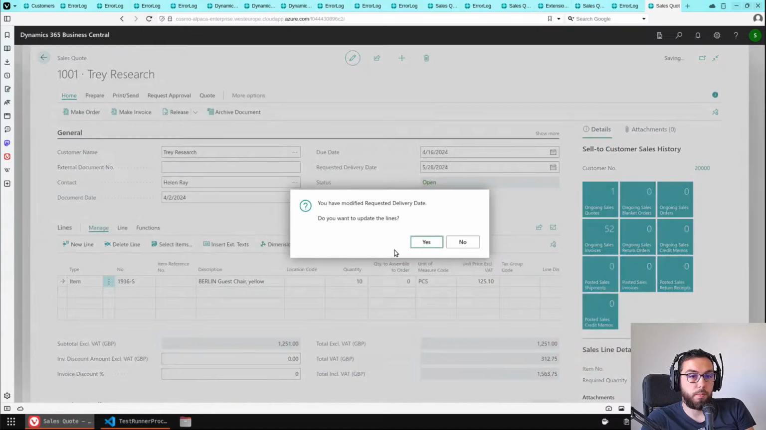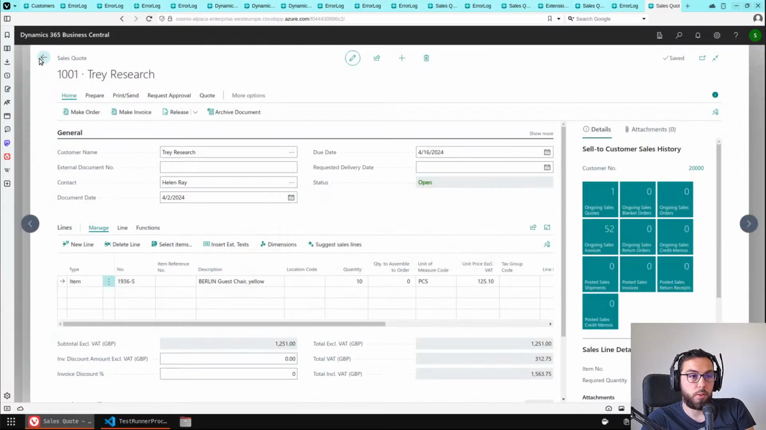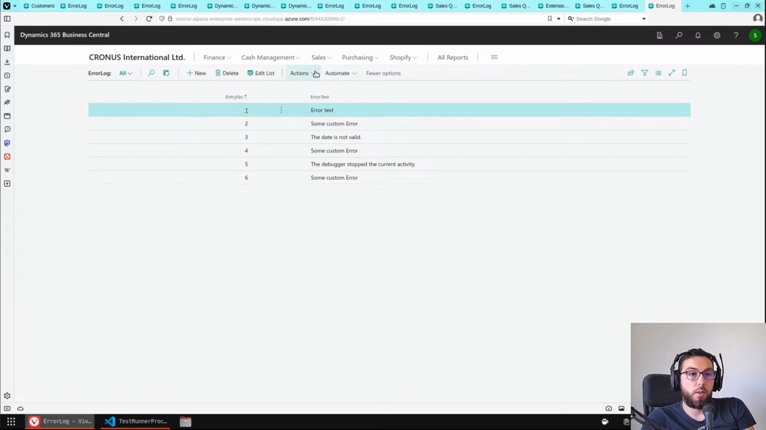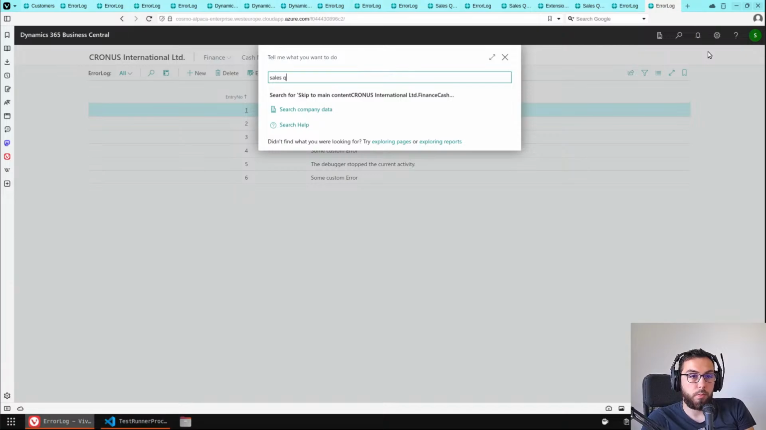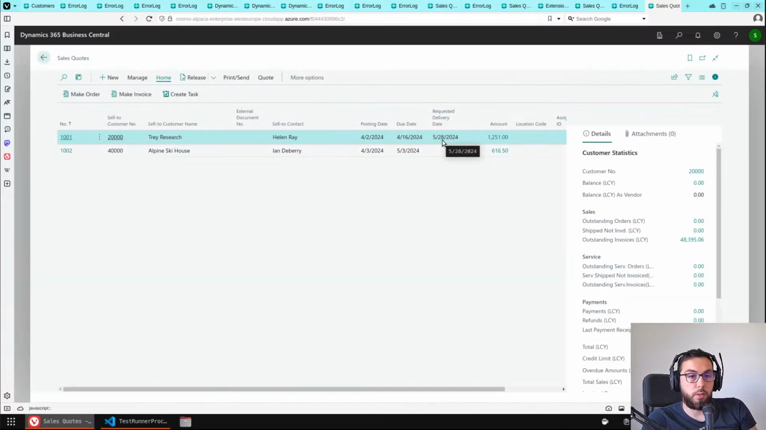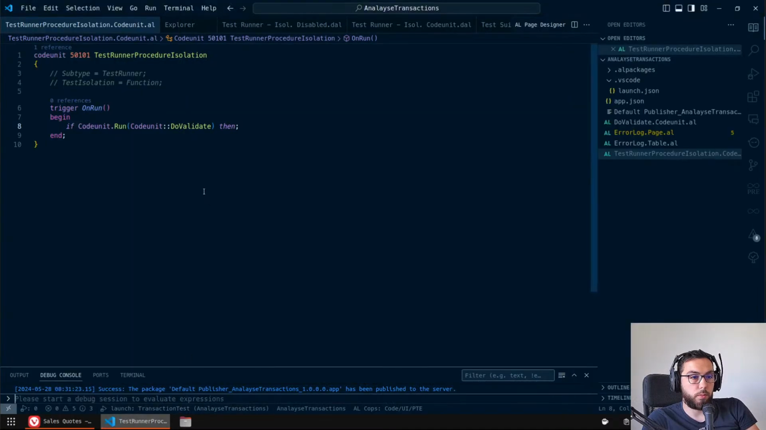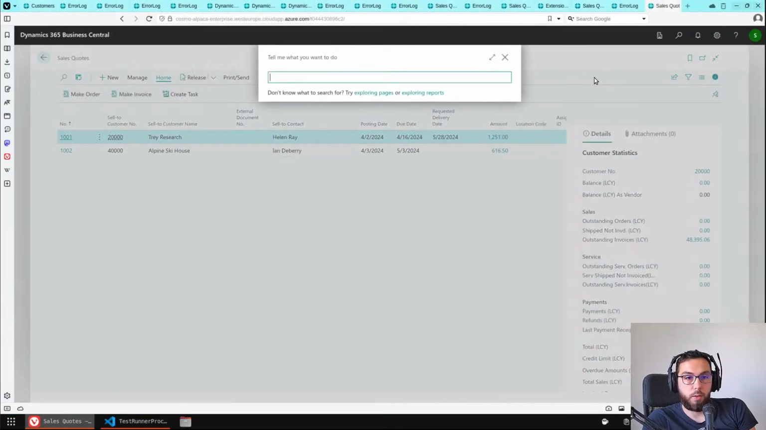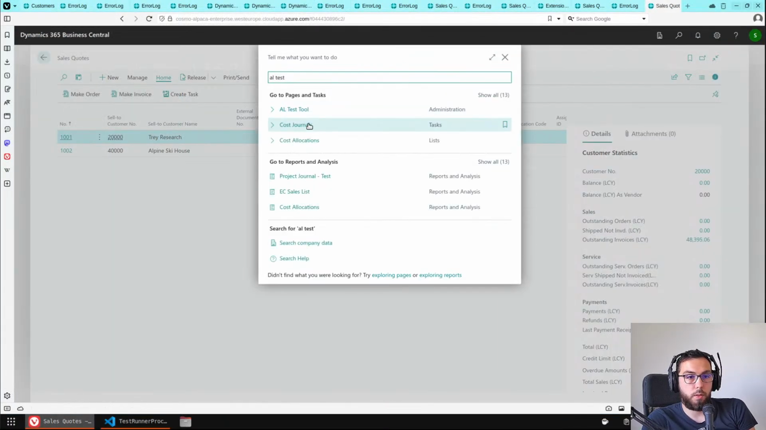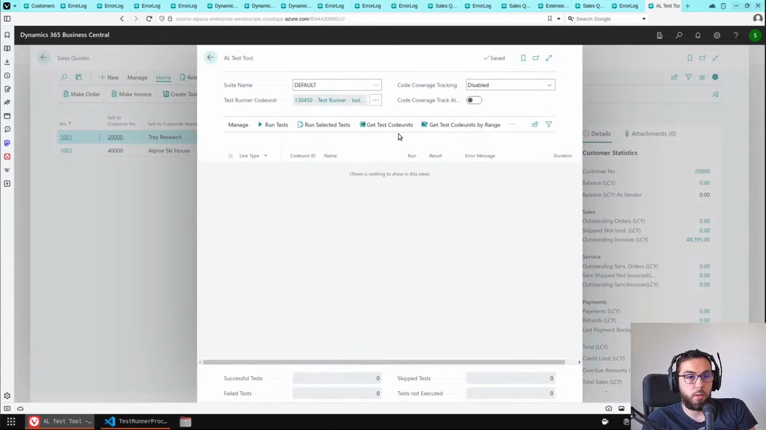Let's delete that. Let's see what happens, because I think I didn't clear it before again. We have success, that's fine. It's quotes. Okay, so it doesn't get reverted. It seems to be right. Let's try something else. I'll test runner. I'll test tool. Now let's get that code unit.